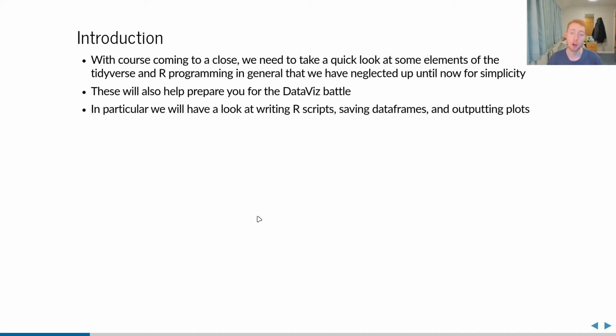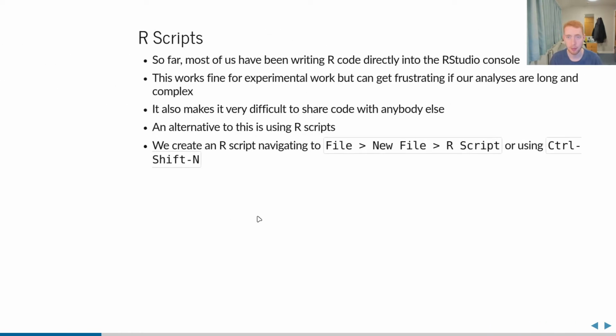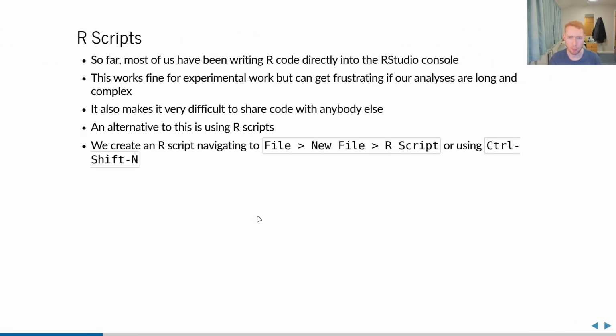And so what we're going to look at is our scripts, how we can save a data frame, and how we can output a plot. So we're going to have a brief look at R scripts, and we did have a bonus session between the first and second recording touching on this. We'll have a quick recap through it again. This might be stuff that we've seen before, but it's good to have a recap anyway.